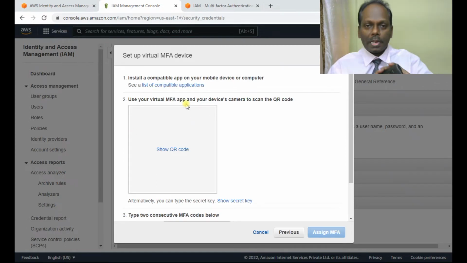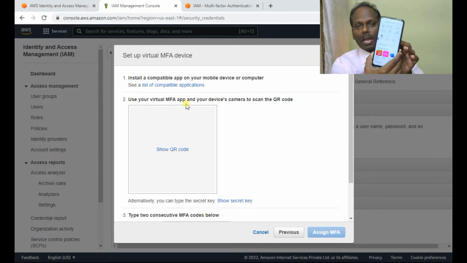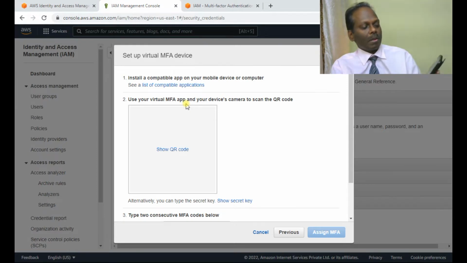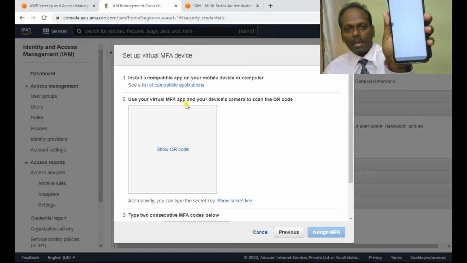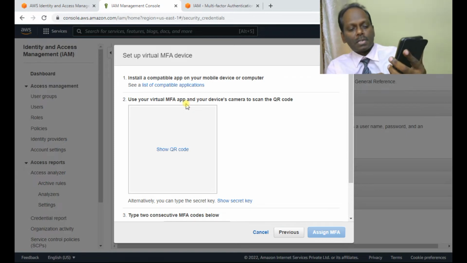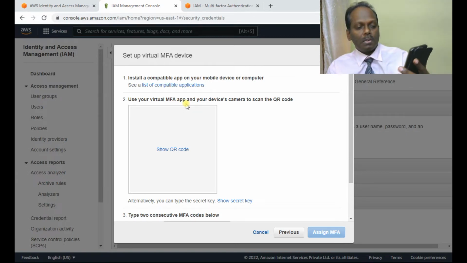Now I take my mobile phone and download. Go to your Play Store. This is my Play Store. I'll select Google Authenticator and download. You can see it is something like 6 MB. Okay, so installation is completed. You can say open.